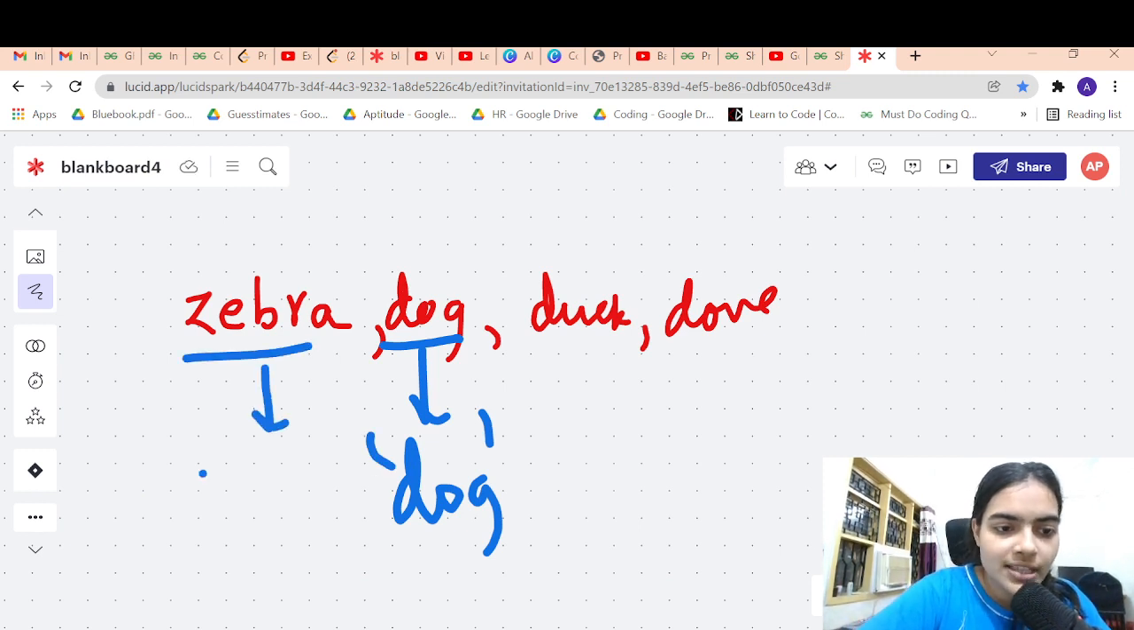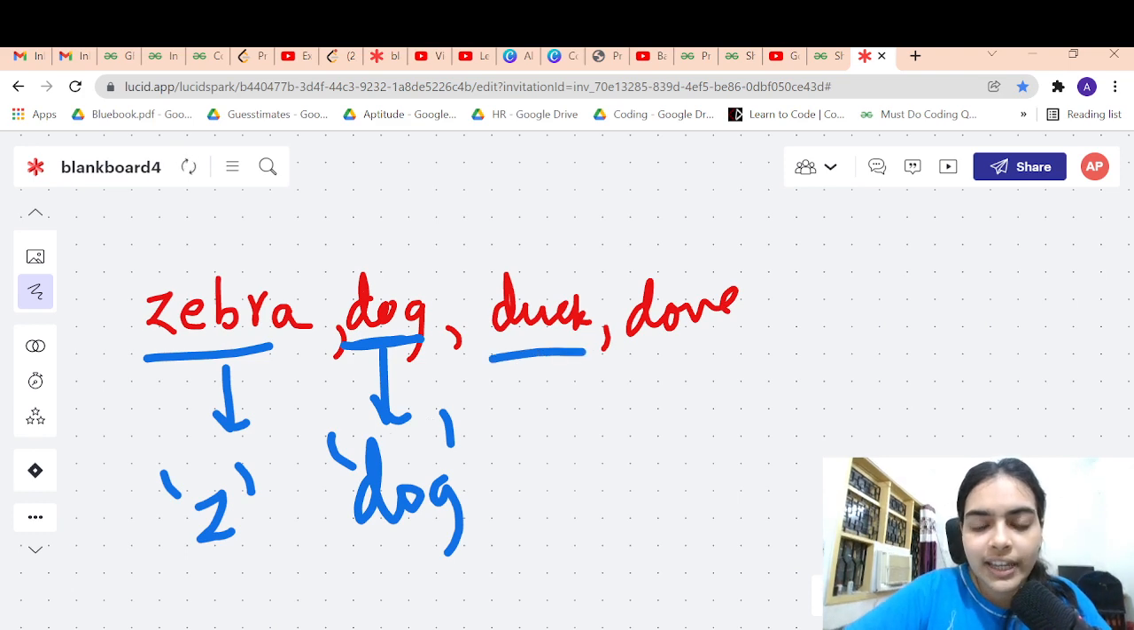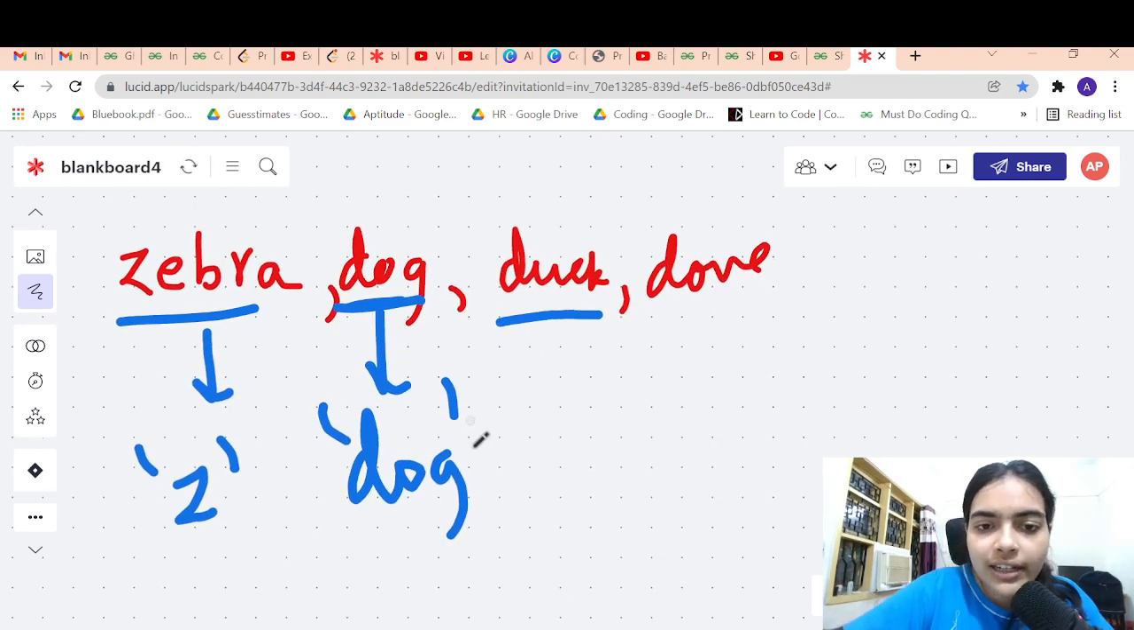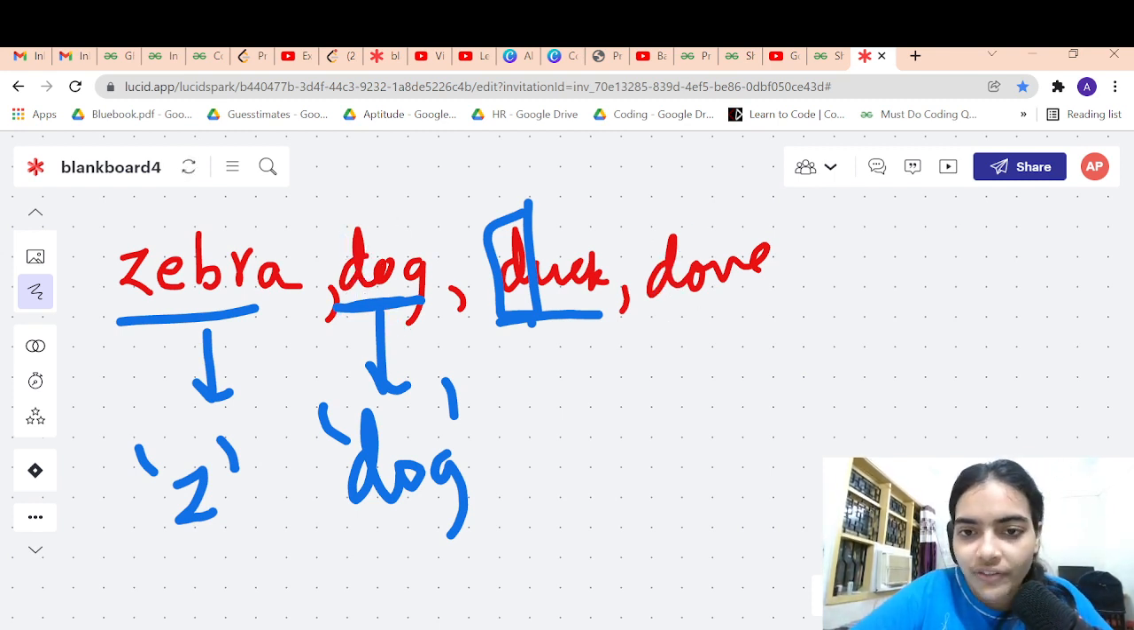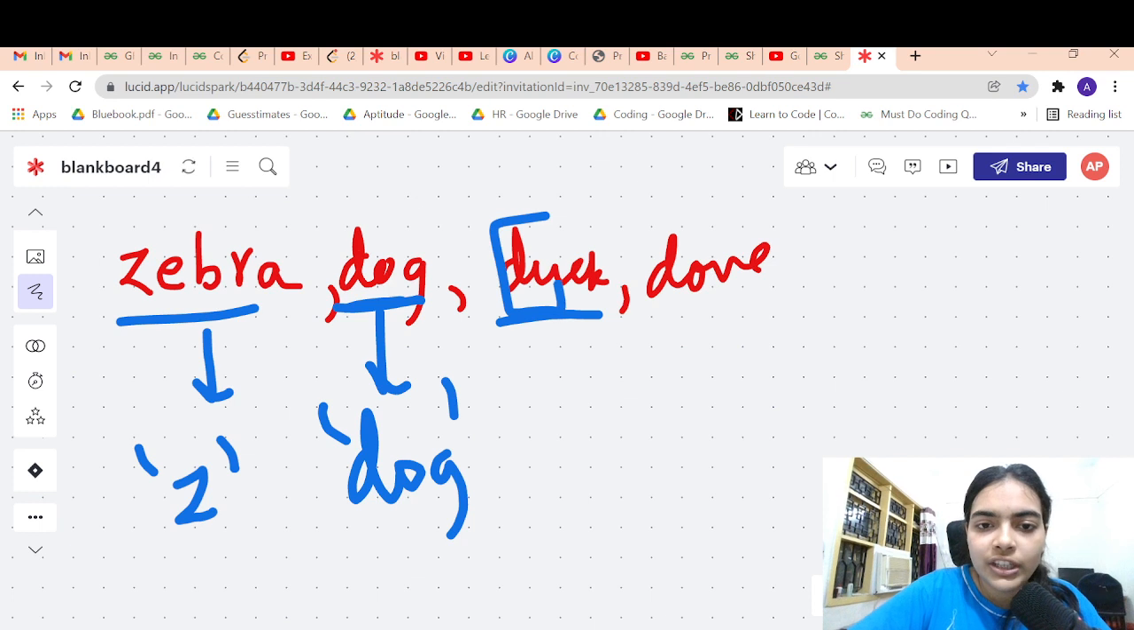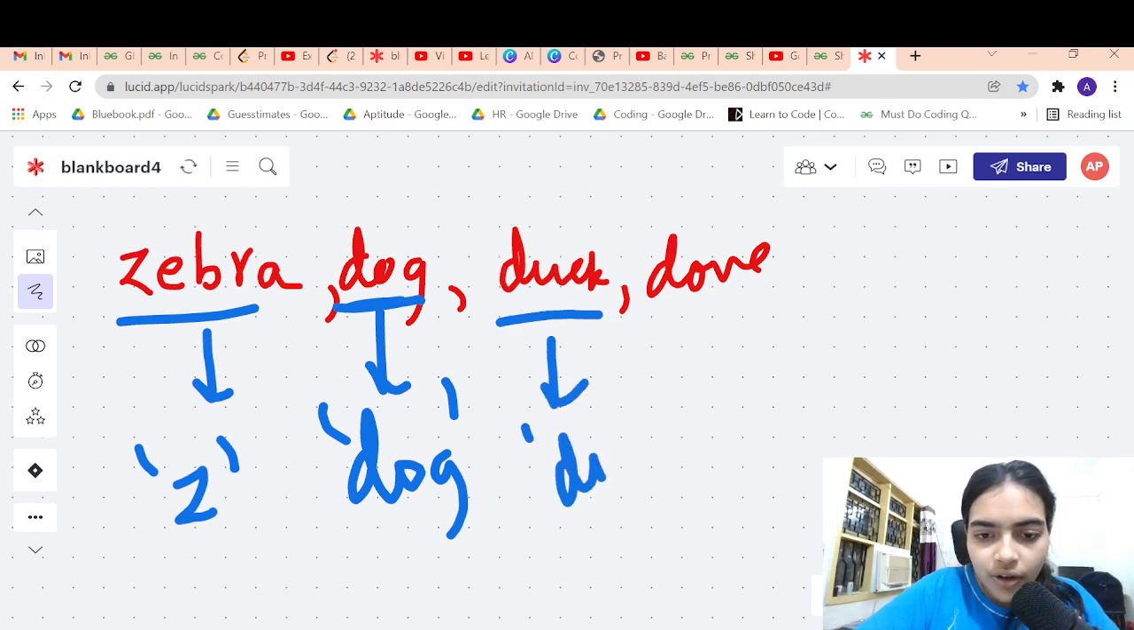For zebra, the answer is Z. For dog, the answer is DOG. Now let's consider the next word, duck. Now for duck, let us try giving the shortest prefix, which is D. It will match with dove, it will match with dog. So we cannot give D. Let's try giving DU. So if we see, DU is not matching with any of the possible words.